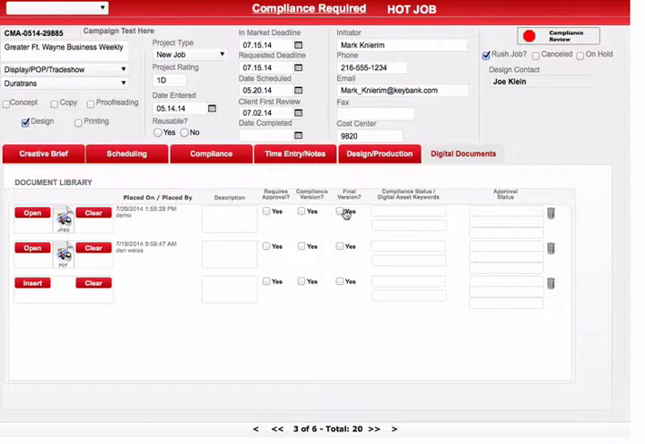Then the user can log in externally and download the document and mark it approved or not approved, and they can add their comments. Or if they've got Adobe Acrobat, they can comment, mark up the document, and then we can automatically integrate those comments into the system depending on the version of Acrobat that you have.